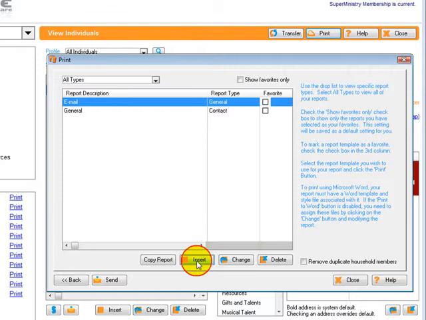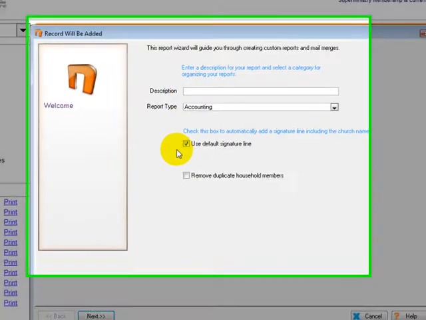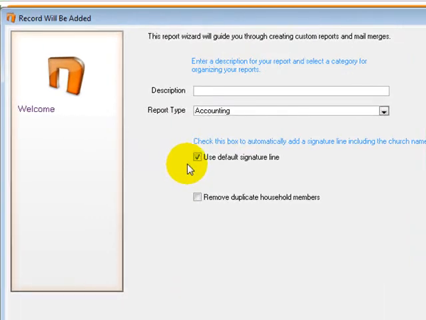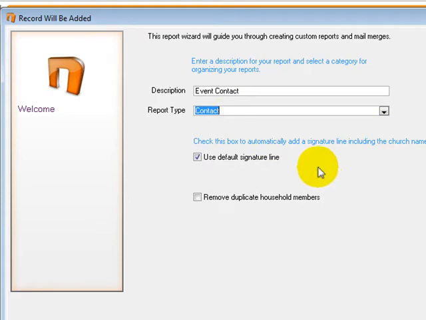So I'll click on Insert, and we're going to give this email a description, or this email template a name, and we'll just name this one Event Contact. And we'll put this under the contact report type. And you can use a default signature line if you'd like to, or you can also remove the duplicate household members from this email as well, and that works the same way as in reports. It will remove multiple people from this mailing and only send it to one in that household.